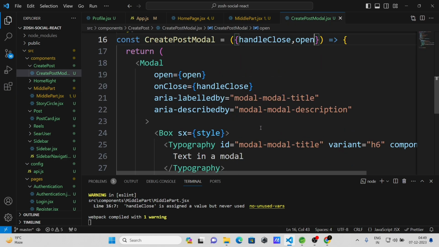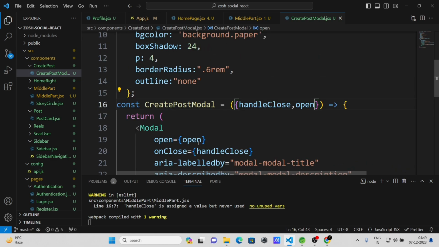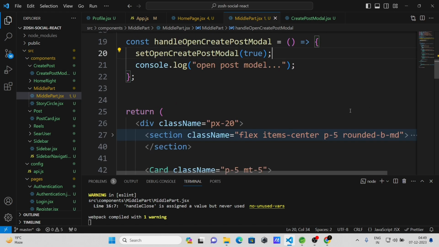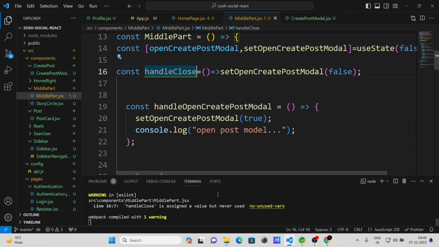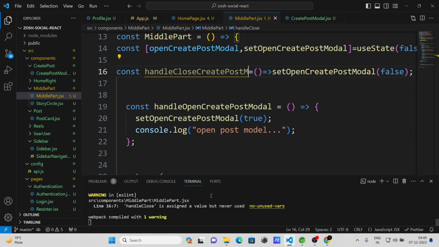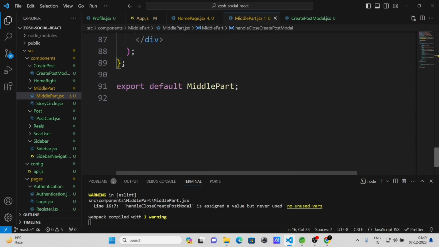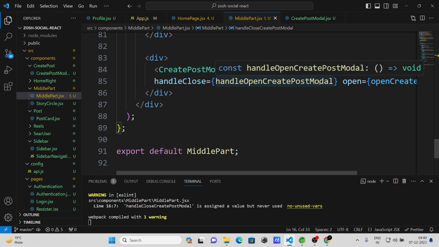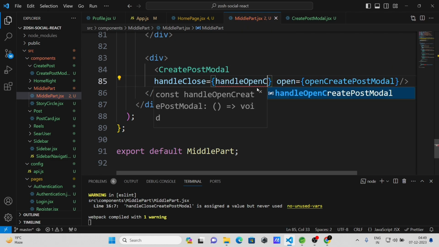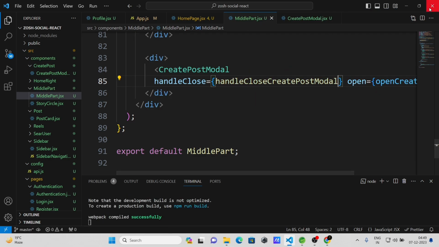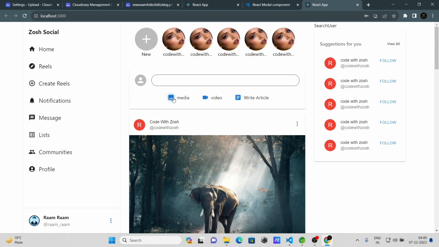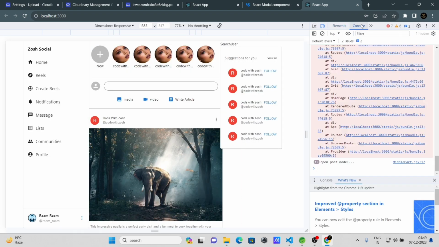And now we need to open handle close. So now let me go to here, and one more thing, handle close create post model. And instead of handle open create post model, I need to give here handle close post model. Okay, I'm clicking here but nothing is happening. So let me inspect and check what is the error.